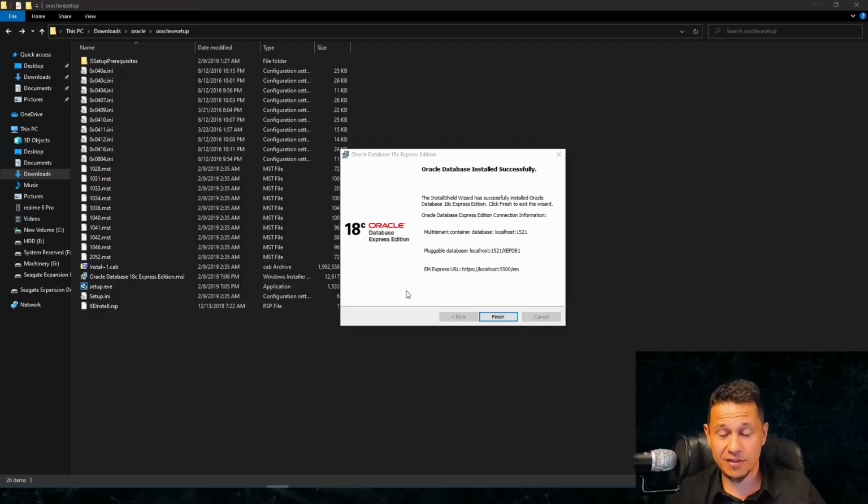At the end of the installation, we get information about where it's going to be located, so we know how to connect to it. It's going to be on localhost on port 1521, and the SID is going to be XEPDB1. So we click finish and we are practically done.